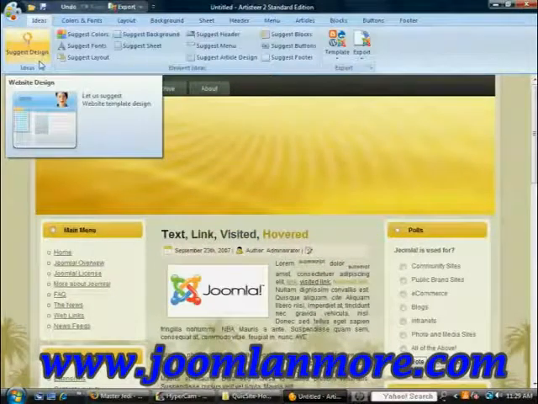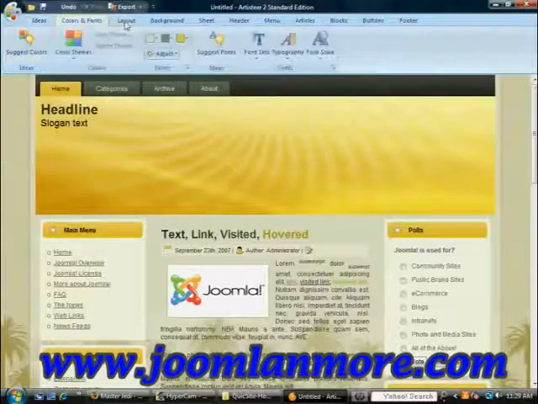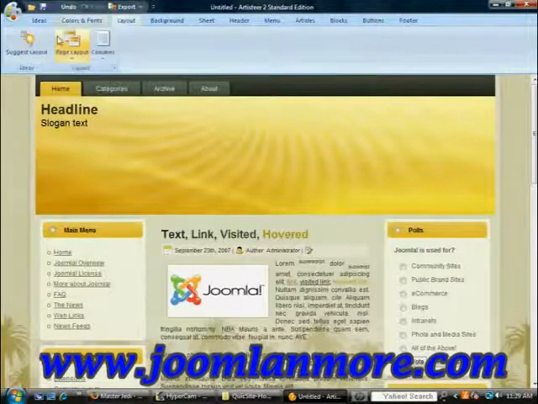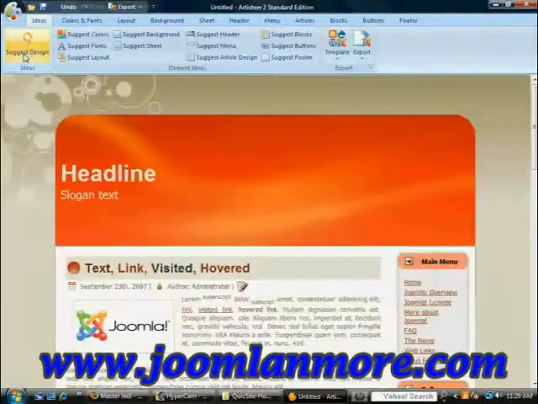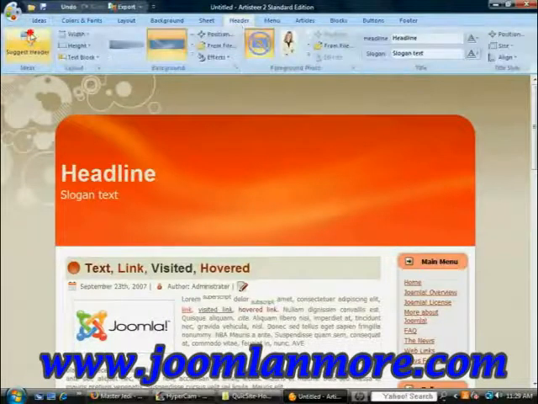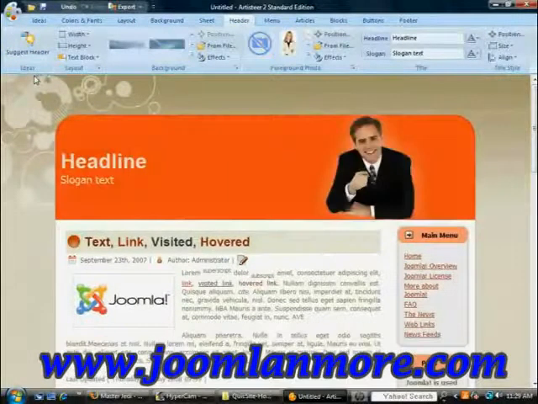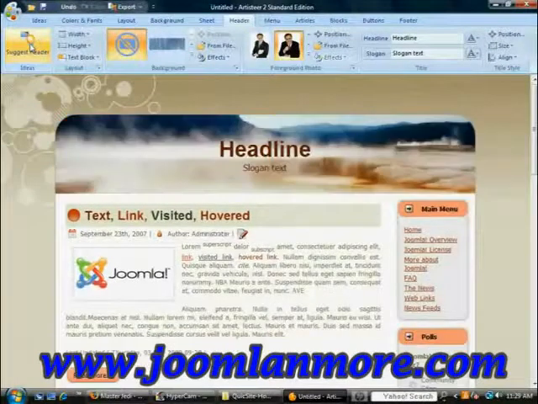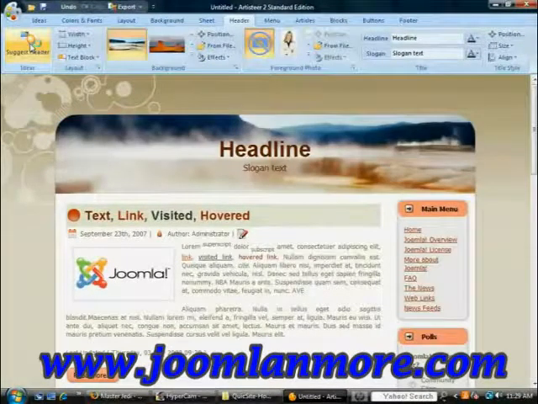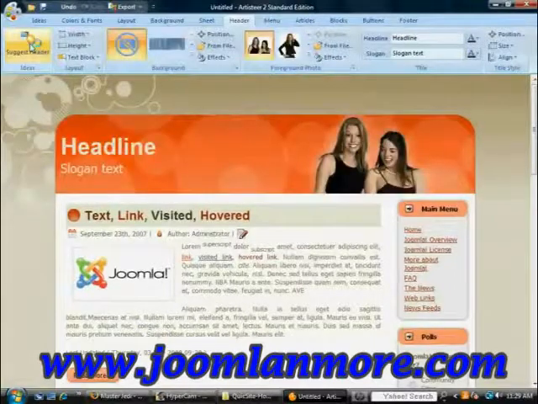Now, one thing they have as a tool is this suggest design. Here, suggest colors, suggest layout. You can suggest a whole new template altogether, or you can go in and let's say I like everything here, but I want to change the header. I can hit just suggest header. And as you can see, it randomly creates different headers.